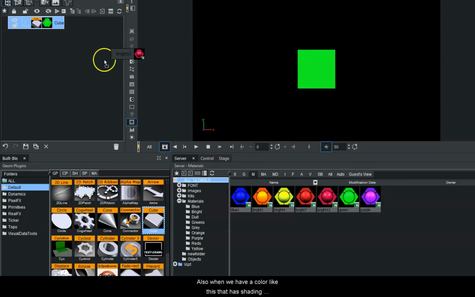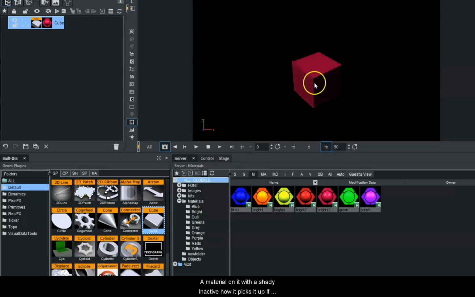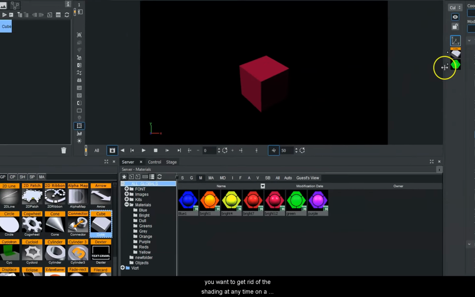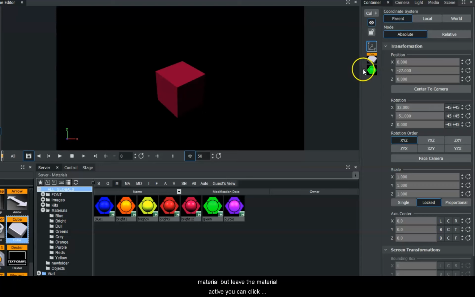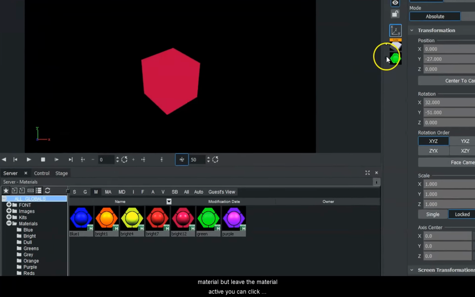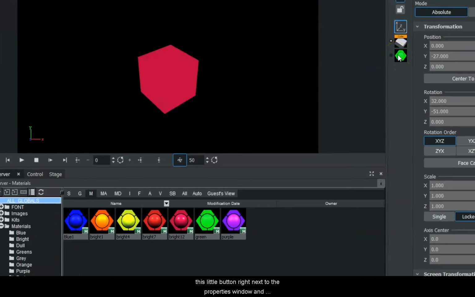Also, when we have a color like this that has shading, when we rotate an object, it will pick up that shading. So here you can see as we rotate this cube and we have a material on it with the shading active, how it picks it up. If you want to get rid of the shading at any time on a material but leave the material active, you can click this little button right next to the properties window, and now that gets rid of the shaded material and just makes a flat material.